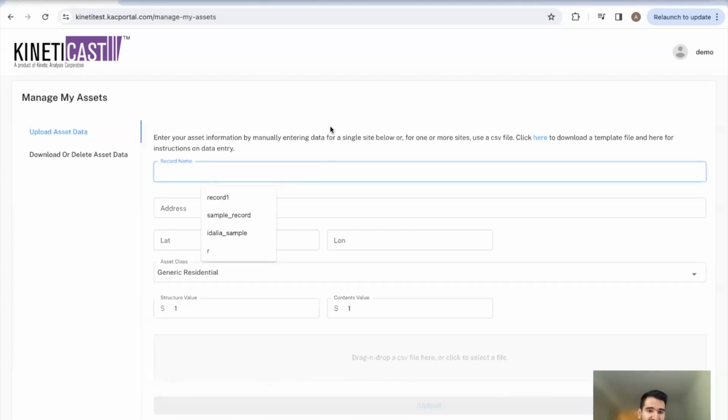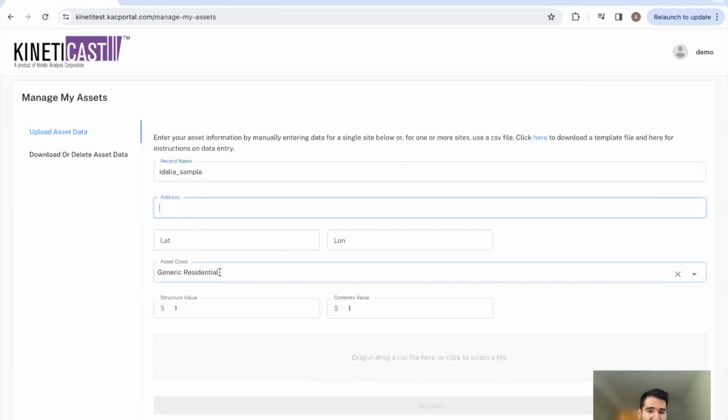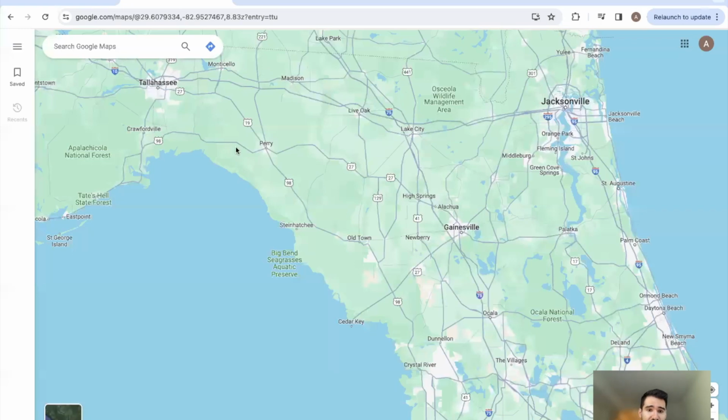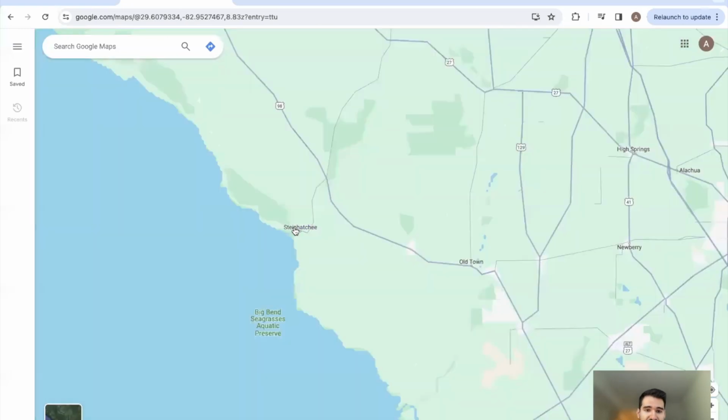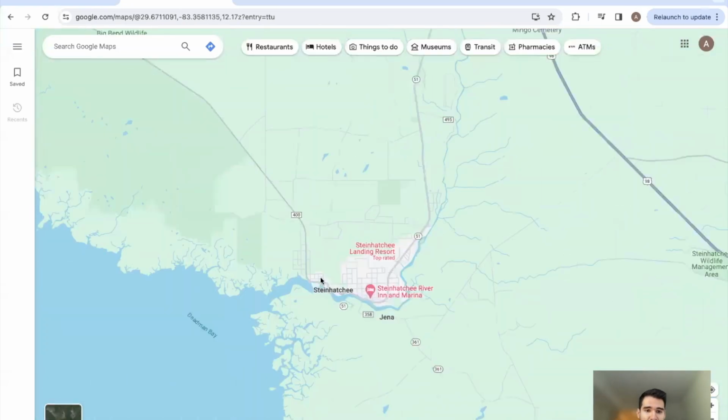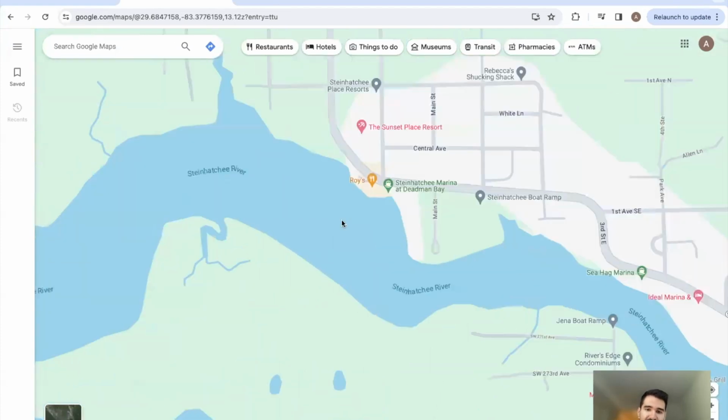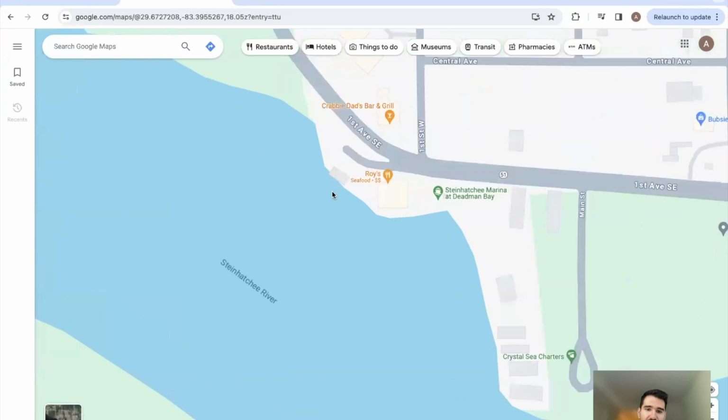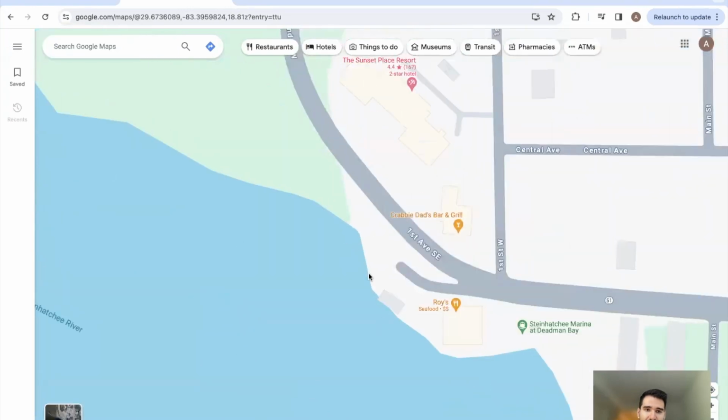But for the purposes of this, I'm just going to do a single site. So we will use the name Idalia sample. Now we need an address or a lat long. So I'm going to go over to Google Maps and zoom in on Steinhatchee, which was a site that was fairly close to the landfall point. I'm going to pick a site that's along the coast so that we are expecting some storm surge.